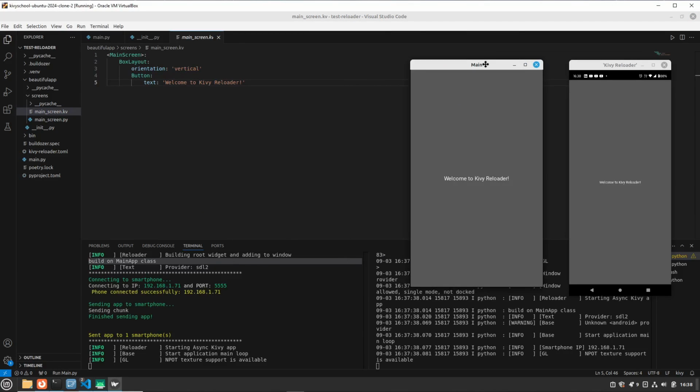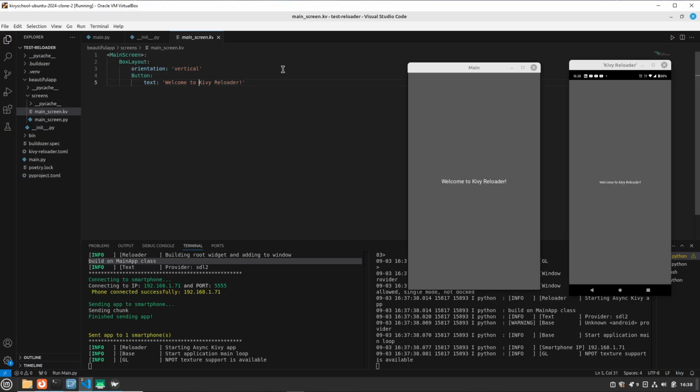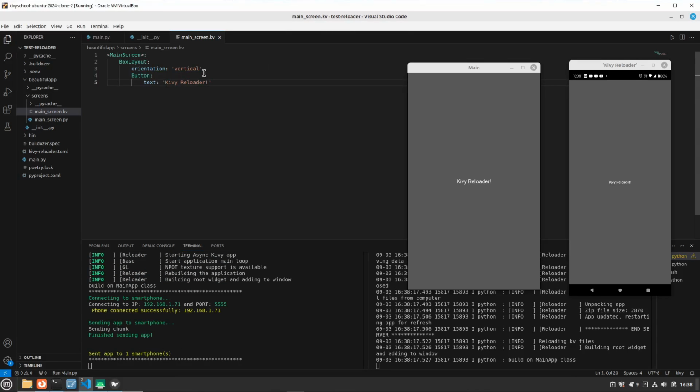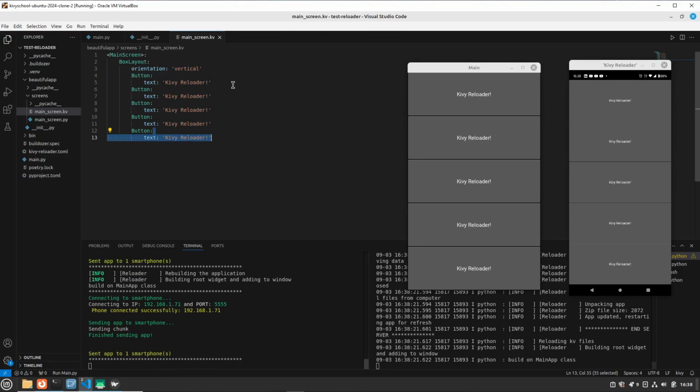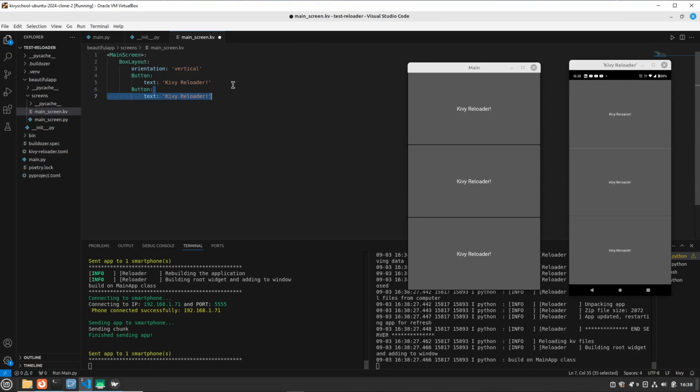And the hot reload is much lighter. So if you go here, it's much faster. So press Ctrl S, look at this. Ctrl S, and then boom, it's both on the computer and on the phone. So very easy. Very cool application.